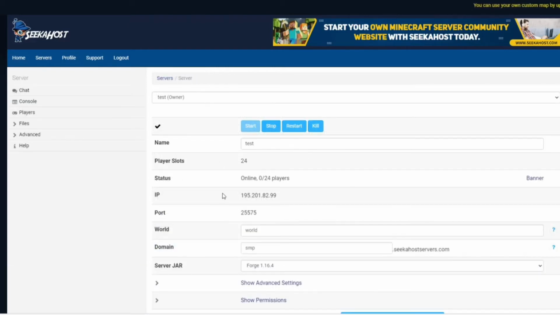So if we head back over to the main page and we hit restart, it will now restart and it will kick in with all the new mod that we've just added to the server file.